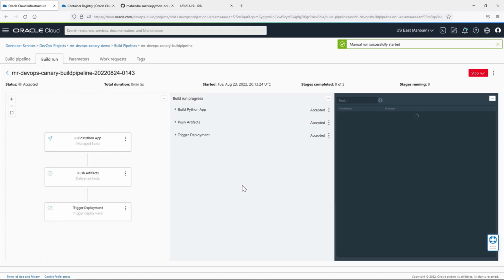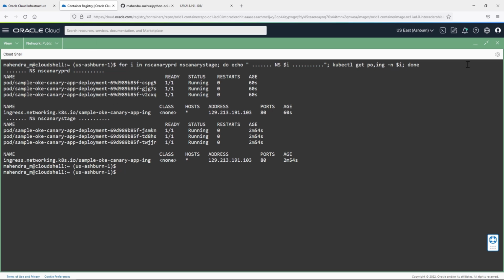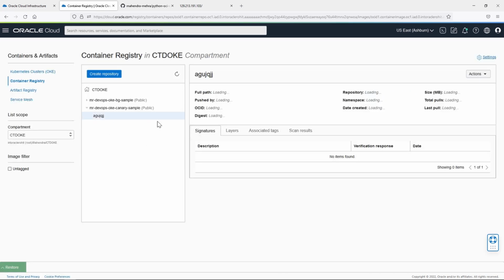The manual run has successfully started. And it will repeat all the steps of creating our Python application with the new code. And then it will push the container image into the container registry repository that we have created. So at present, we have only one image, which is the first run of our application. Now, once this build pipeline executes, we will have another image created as a new version of our Python application.